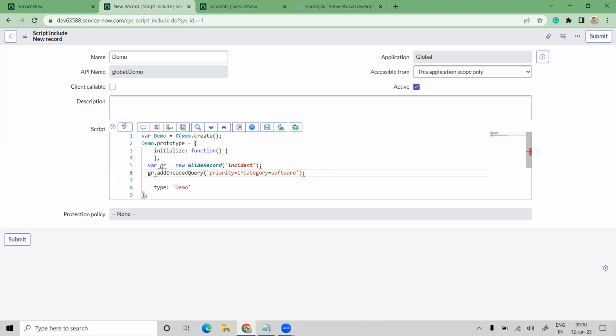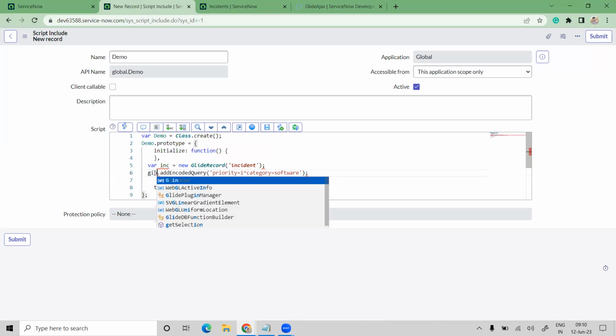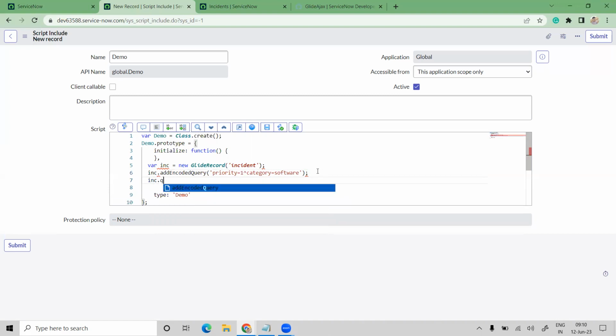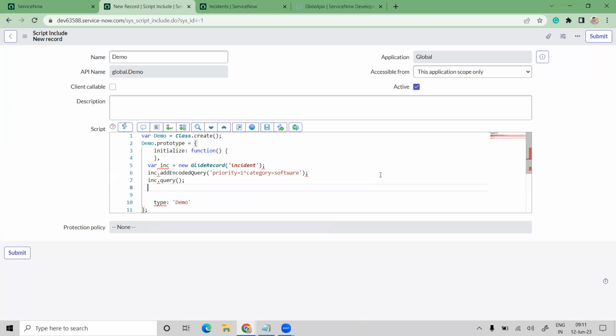Okay, so if you are thinking about me using GR every time, you can use any other variable as well, not only GR. Let's say INC, incident. Anything you can go ahead with, but you just need to utilize the same variable every time. Okay, so that's querying a table over here. Now let's get into a while loop.